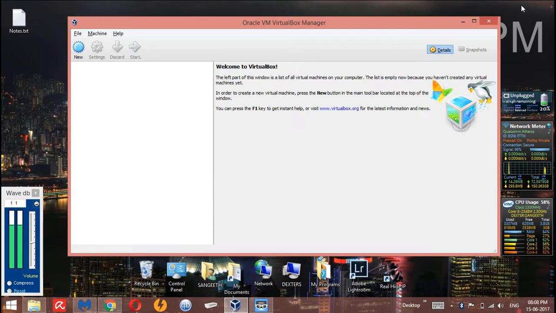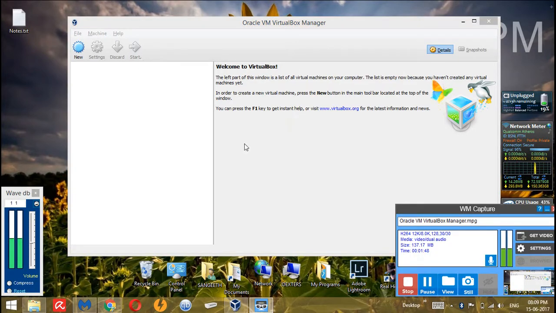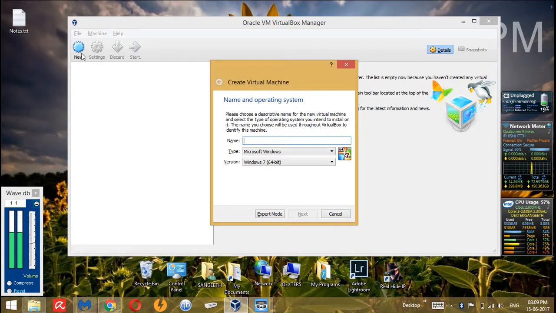So I assume you have done all that and you're going straight to VirtualBox Manager. So once VirtualBox is opened, you will see something like this. Now, to begin with, there are no more options other than new. So just click new. Here, you'll have to type in a screen name.